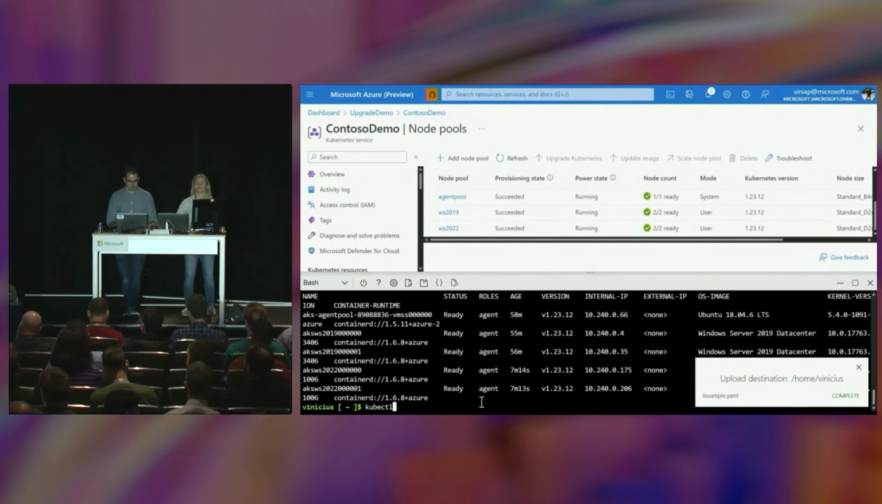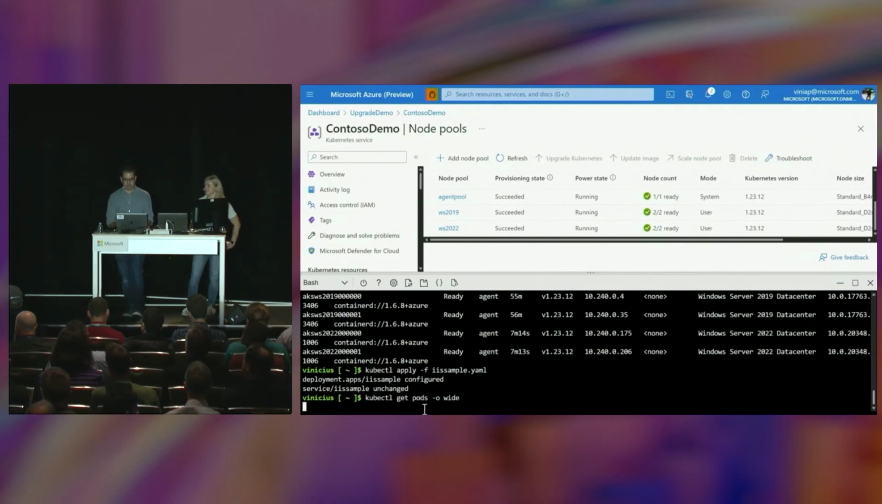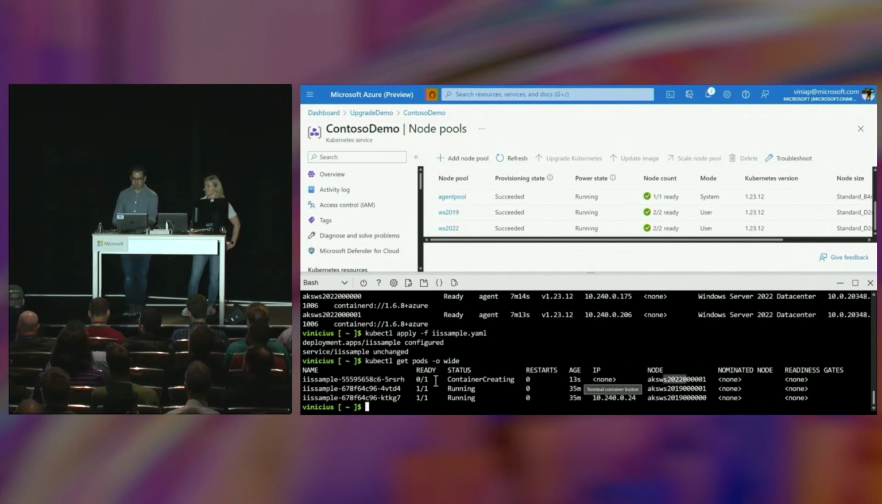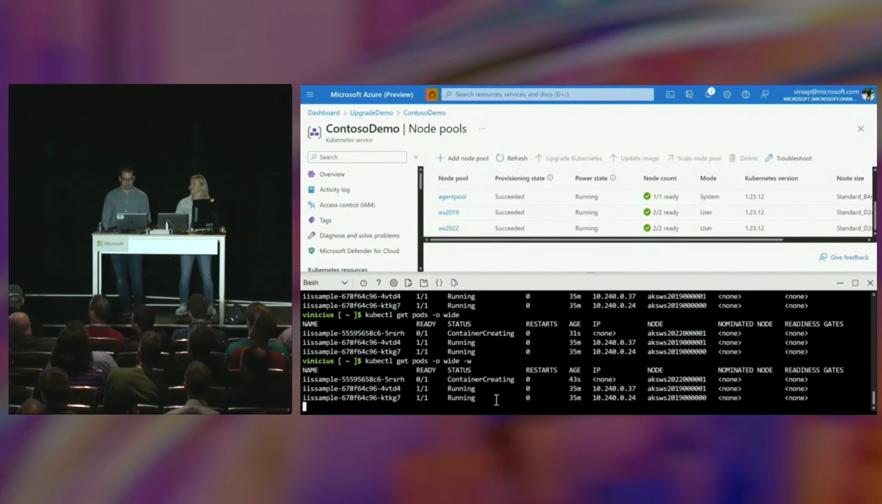I'm going to type kubectl apply, the file that I want to use, IIS sample. Notice that the service didn't change, but the IIS deployment was configured. So kubectl get pods. And here's the interesting thing. You'll notice that I ran it a few times to see if the status changed, but then I added the watch flag. What you see here is that I had 2 pods running for this application already.